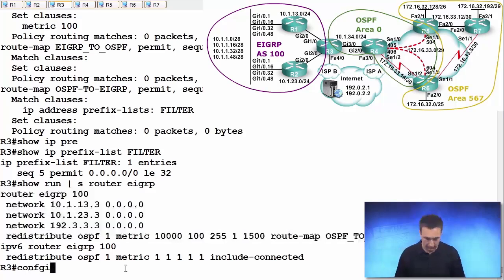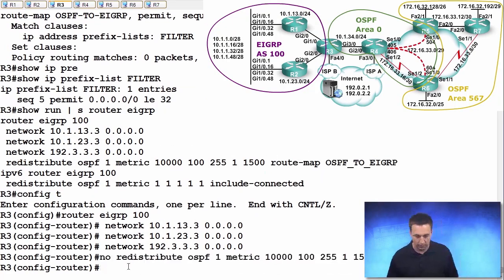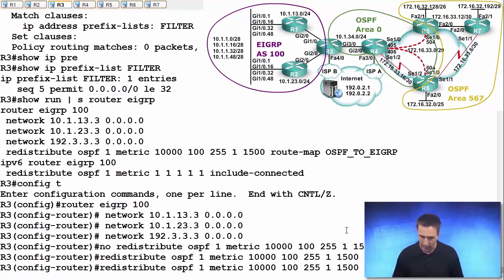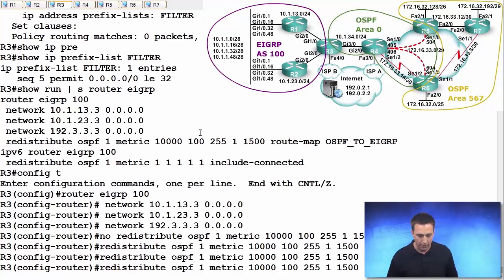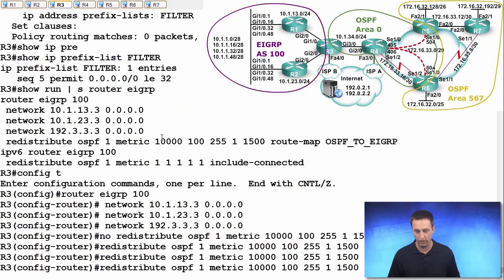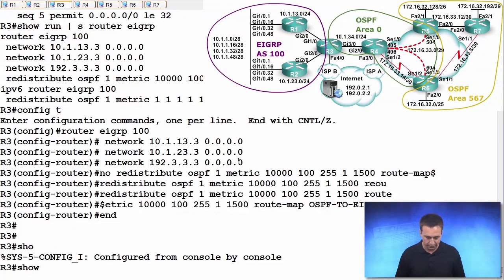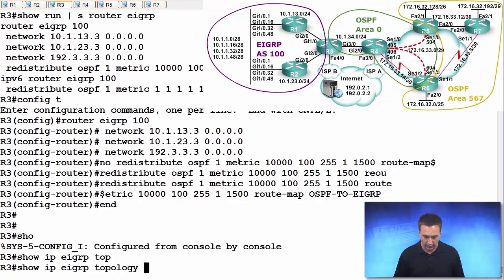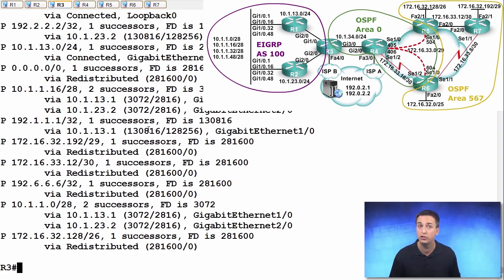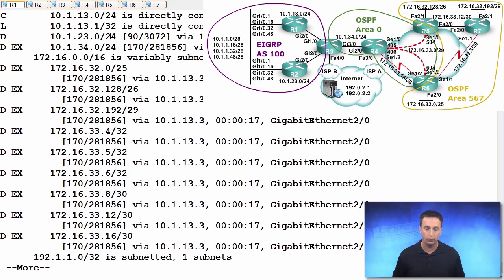So let's go into global configuration mode, configure terminal, hit enter. We'll negate this entire command, and then I'll copy and paste this here. I'll type in route-map, and the route map name was what? OSPF-2-EIGRP. There we go. Now let's take a look at the output. Show ip eigrp topology. And that's looking better. I see some of the 172.16 networks in our EIGRP topology table. So redistribution has occurred now. And if we go over to R1, we should see our external routes, and we do.